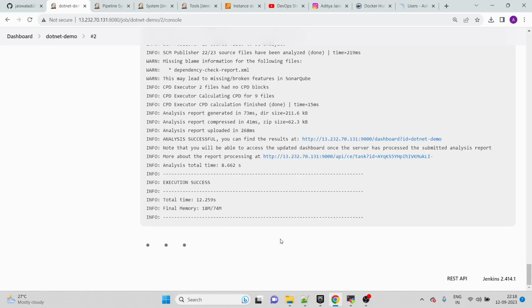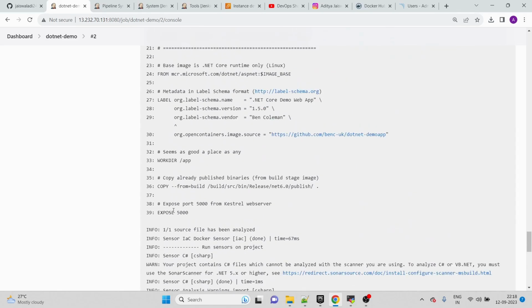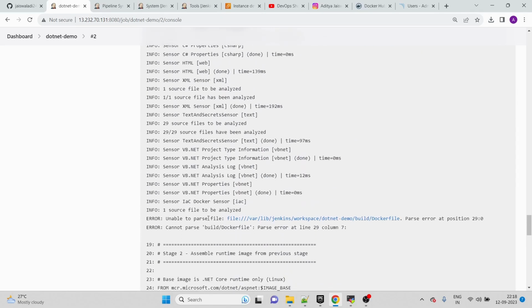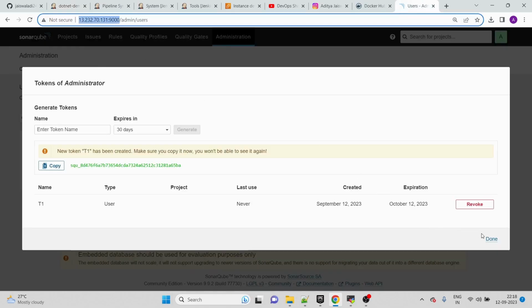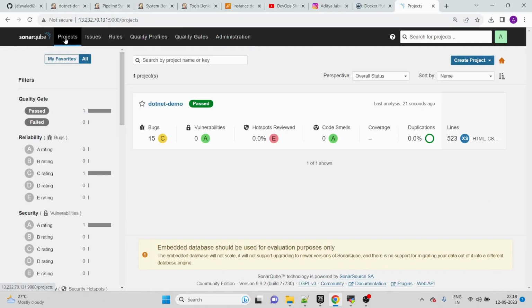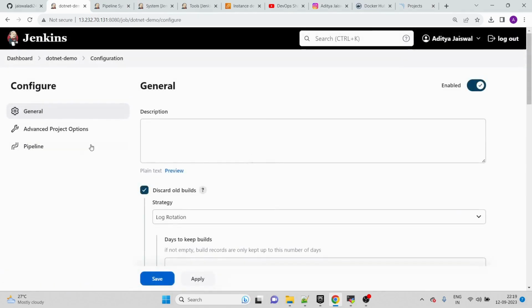Okay, now you can see the SonarQube analysis is a success. I guess it was just an issue with our Java version. If I go to SonarQube and click on Projects, you can see our project is created inside SonarQube, and SonarQube was able to find 15 bugs. Great. Now what we are going to do is build a Docker image and create a Docker container.